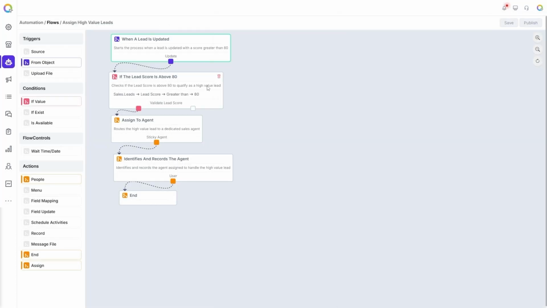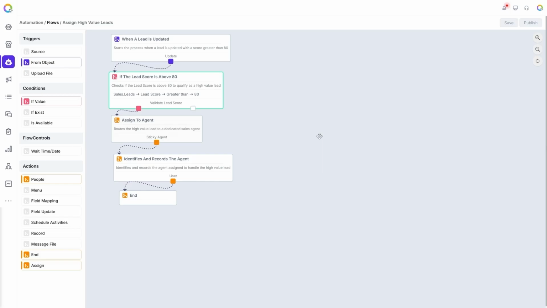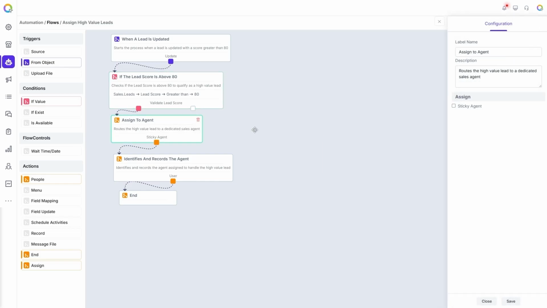Once triggered, I want the system to check the lead score. To do that, I've used the if-value node. I loaded the leads object, selected the lead score field, and set the condition to check whether the value is greater than 80. Leads crossing this threshold are often considered high value and need to be assigned to a sales manager.